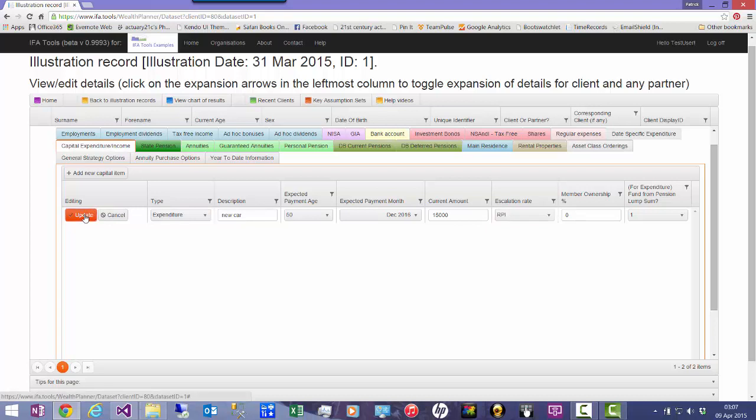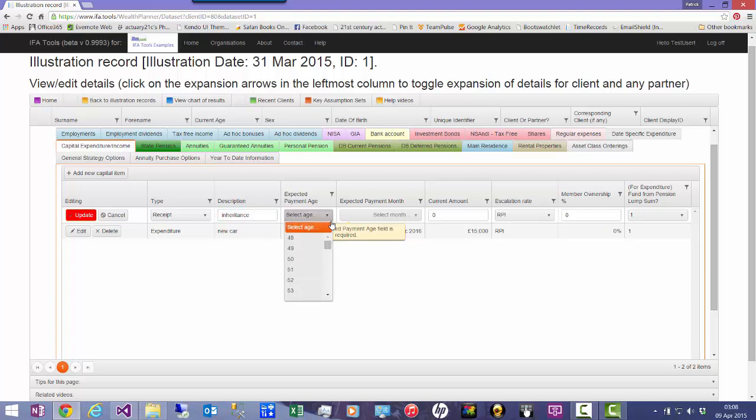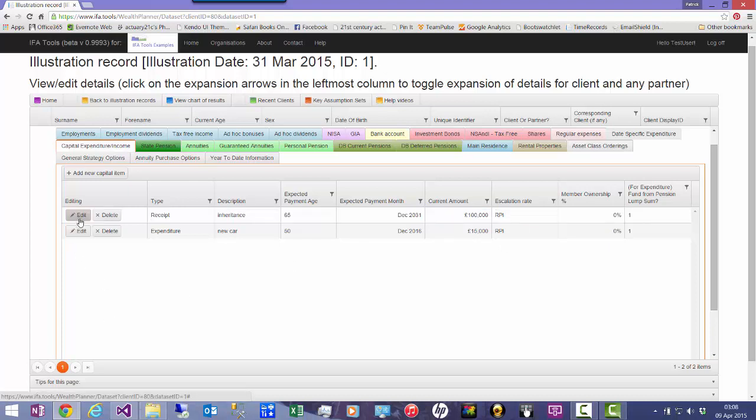And I'm also going to add, as an element of income, inheritance, which may or may not happen, of course, but just as an example, I'm going to assume that it's £100,000 going up with price inflation, and at age 65. And now that's for the client.